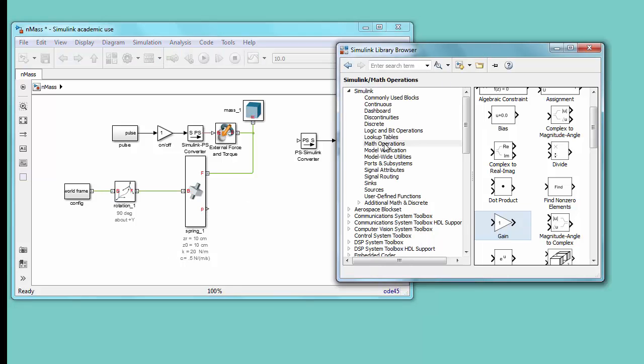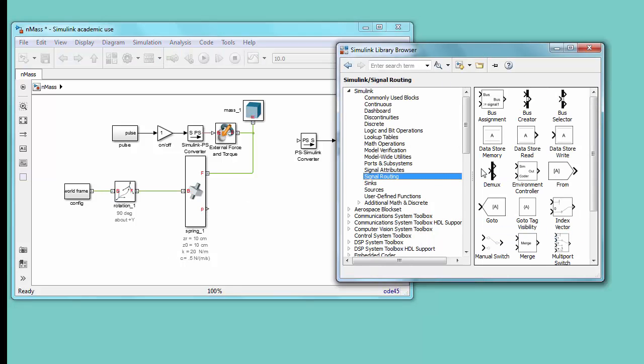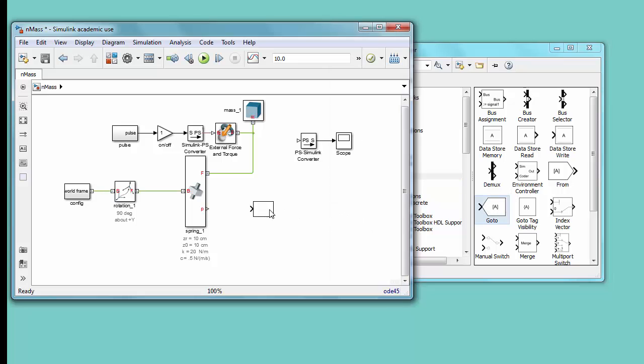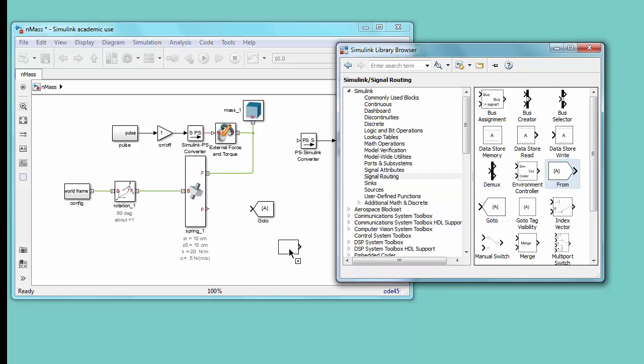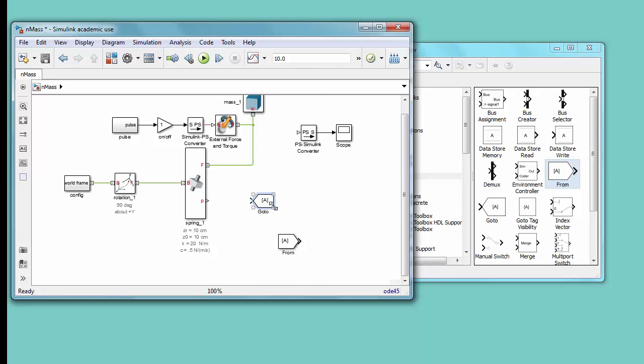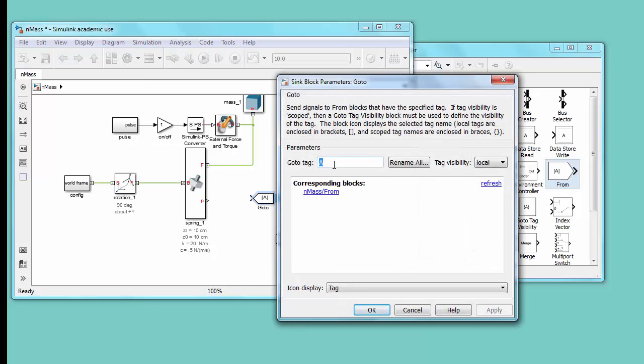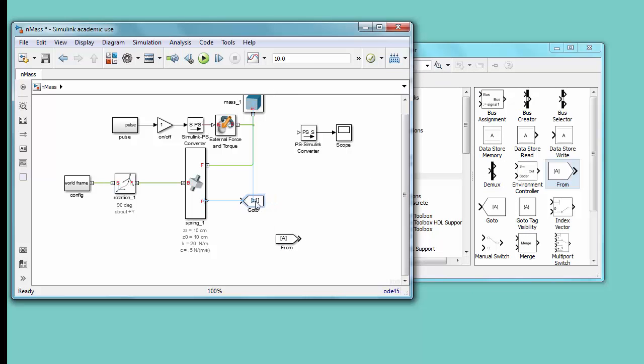Now, we want to look at that position sensor. So let's do this a little bit differently. This is some new stuff. I'm going to use a From and a Go-To block, or Go-To and From. Scrunch these down a little bit, and these just let us move signals around within the block diagram without requiring me to actually connect things physically with lines.